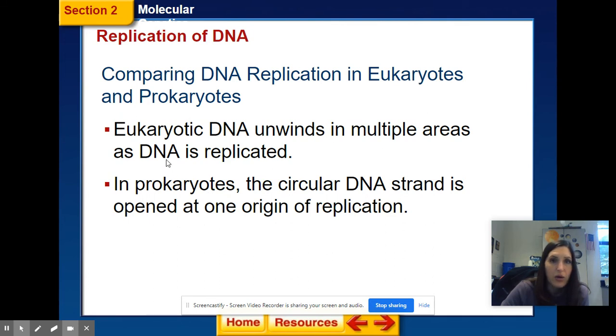When you look at how eukaryotes replicate versus prokaryotes, it's night and day. Eukaryotes are going to unwind the DNA in multiple areas, so that huge strand of DNA is coming apart at different points all at the same time. It's like a mob attacking DNA and undoing it all at the same time. For prokaryotes, no. Prokaryotes have circular DNA. It starts at one point and goes around the circle, and it's done. Remember, prokaryotes only have one circular DNA.